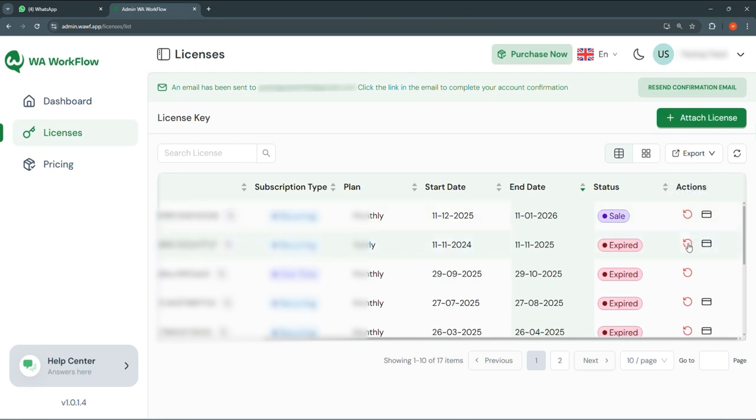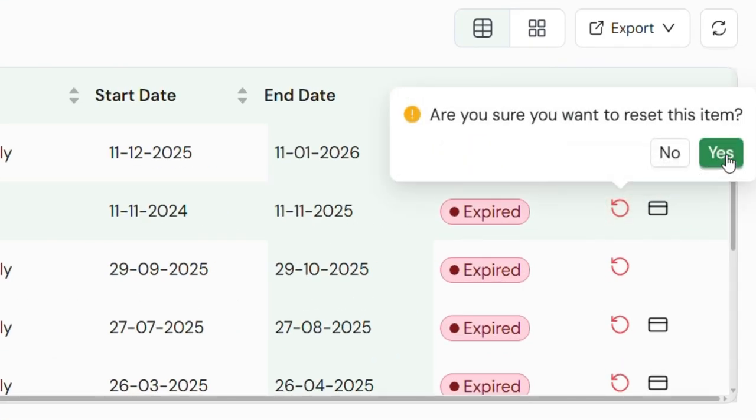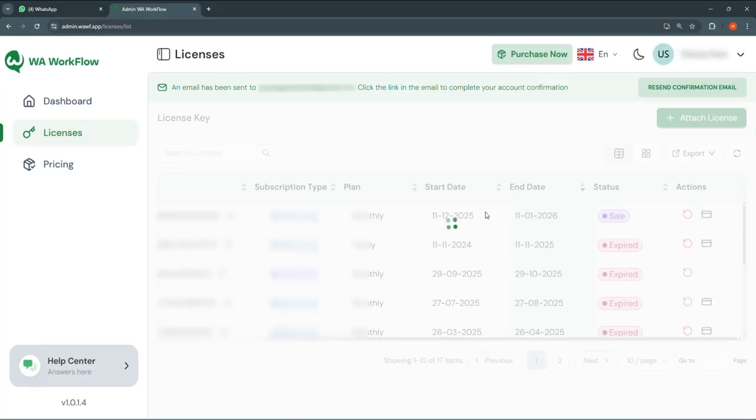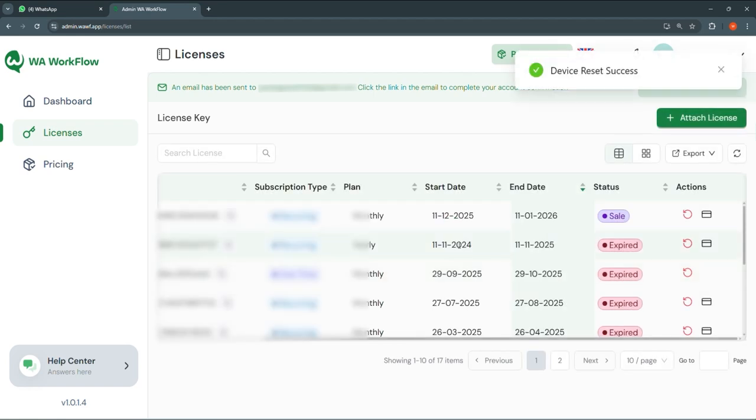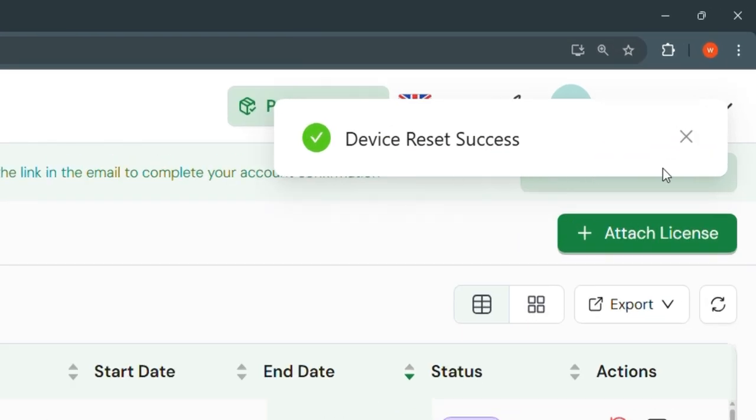Click on the Reset option and confirm the action. After resetting, all connected devices will be disconnected. Now you can reinsert the license key on any device you want.